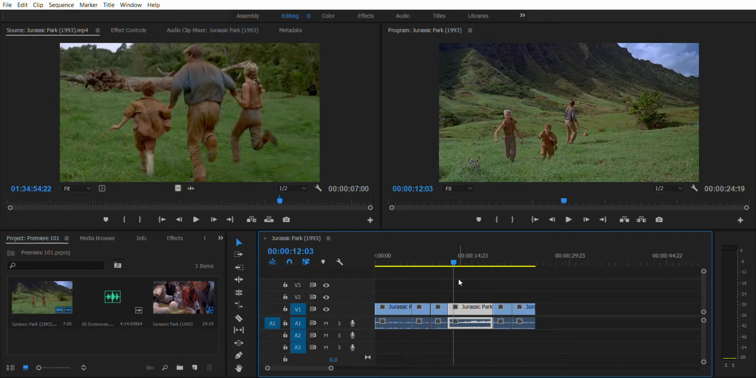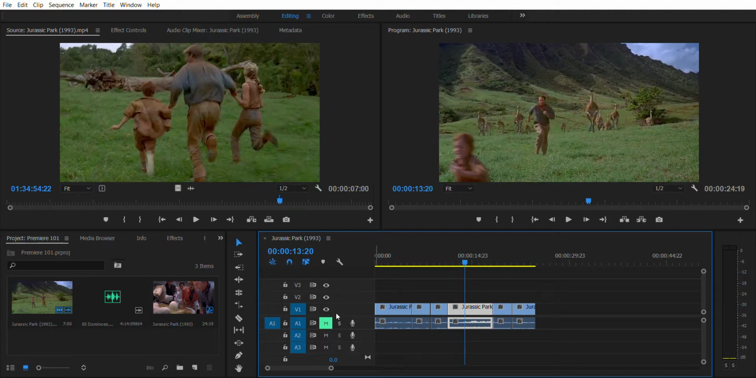So what I'm going to do is I'm going to actually mute this track so that we can't hear it when we play it. And I'm going to add a song. Because I'm making a trailer, having a bit of music in the background and just seeing the different clips is all I really want at this stage.